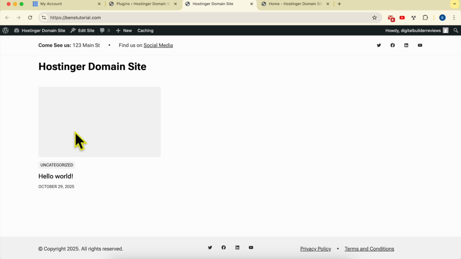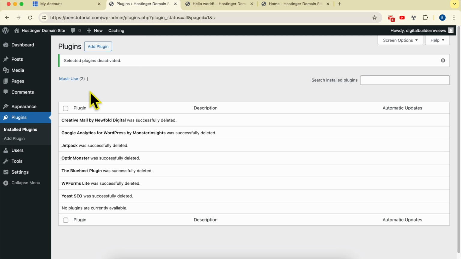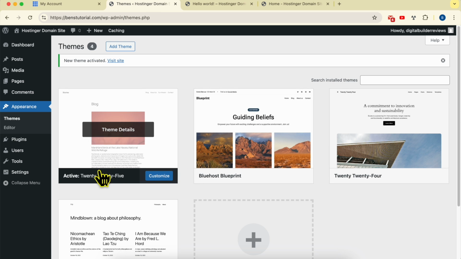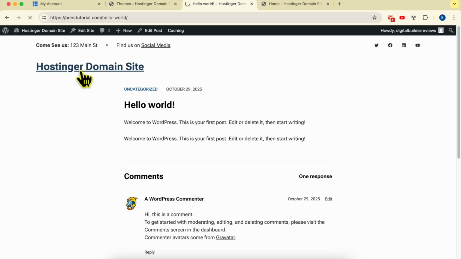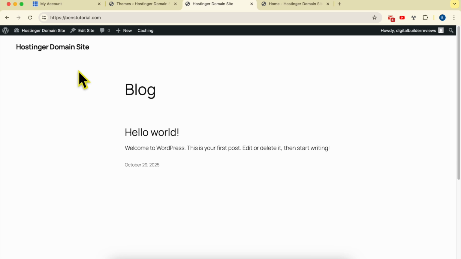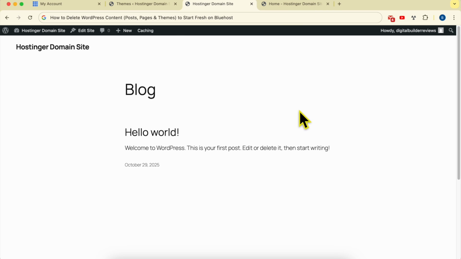And this is my WordPress website. I think, yes, this is the Bluehost theme. Let's switch to the original. Yes, now I use 2025. Let's refresh. And this is the fresh WordPress theme. As you see, this is the hello world. And this is how to delete WordPress content like posts, pages, and themes to start fresh on Bluehost.